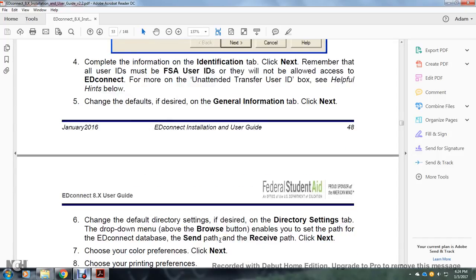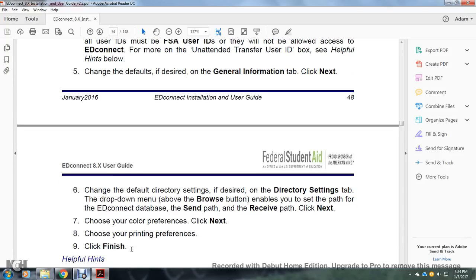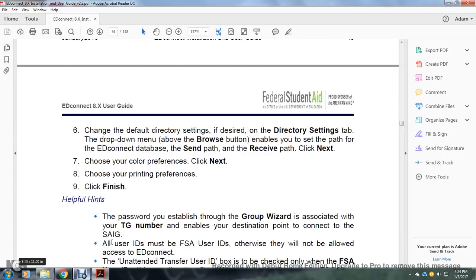Click Next. Change the default directory. Save the desired settings on the directory tab. The drop-down menu above the Browse button enables you to set the path for the Education Connect database with the send path and receive path, then click Next. Change your color preferences, click Next. Check your printing preferences, click Finish.